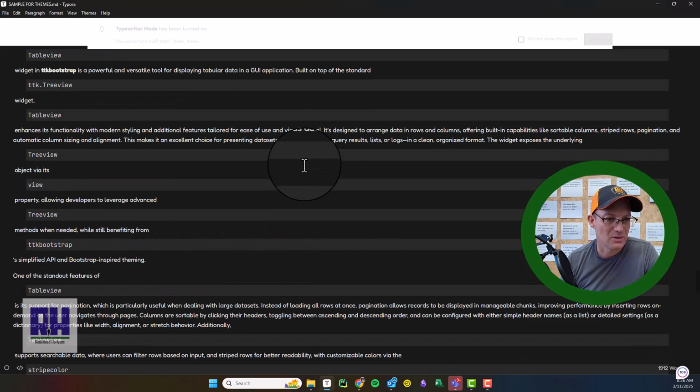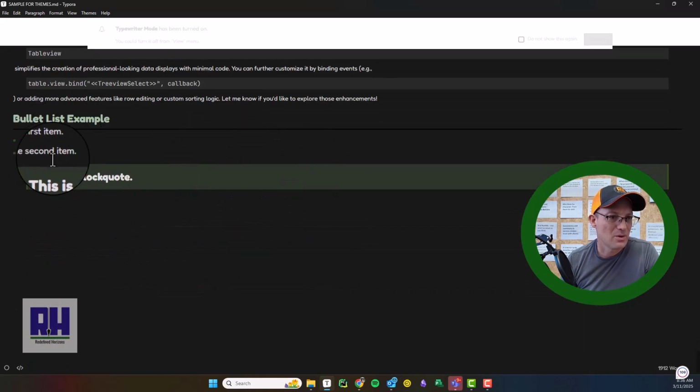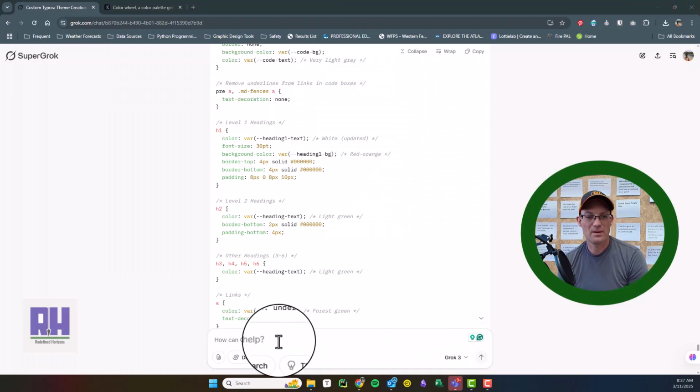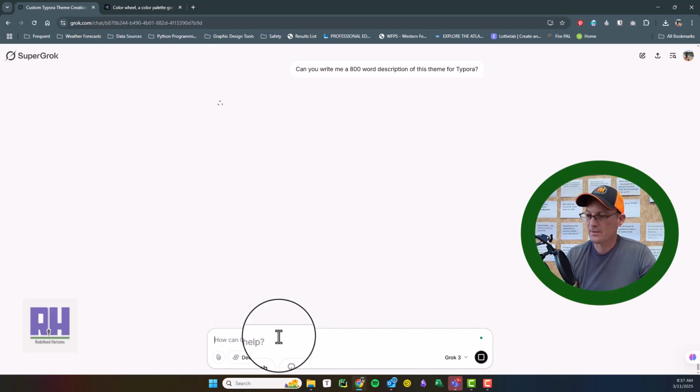box. Let's go down and look at our bullet list. So it's got our block quote, our bullet list. Okay, so this looks pretty good to me. So what we can do now is just tell Grok, can you write me an 800-word description of this theme for Typora. So we'll get a little bit of documentation here.